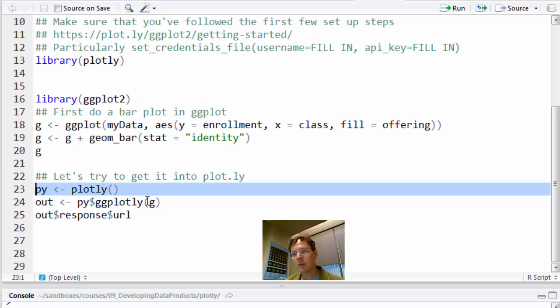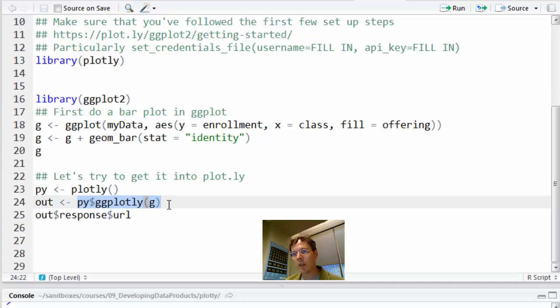Plotly command. And then if I were to run this command right here, take the variable that I output, do ggplotly, which is this interface between ggplot and plotly, and then I pass it my ggplot, which I confusingly named g, and I run that, it will take me to plotly, it will open up a new browser window with that plot in it.